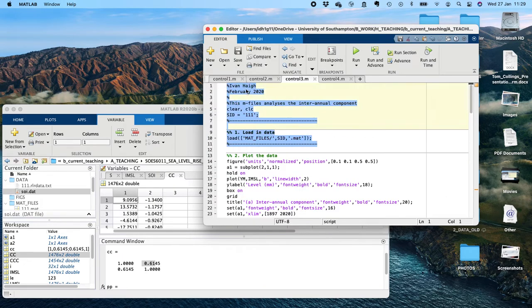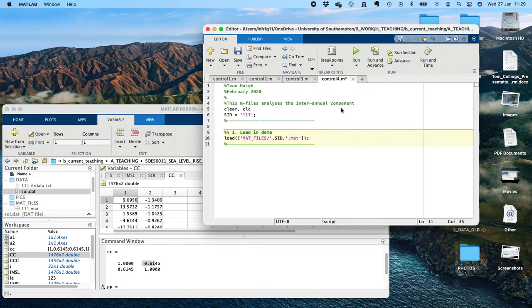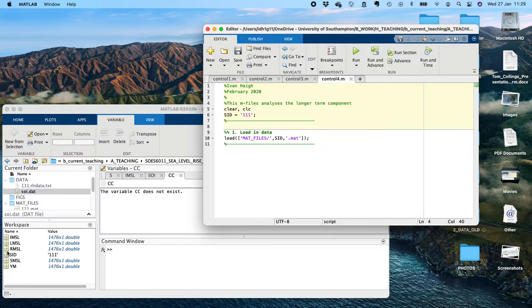So once again, cut and paste, because we're just going to load in the variables. Now we're going to analyze the longer term component. Let's run it and bring in the variables we want. Now what I'm going to do here is work with annual means rather than monthly data. When you're looking at trends, it's easier to work with annual files. So what we're going to do is a loop.